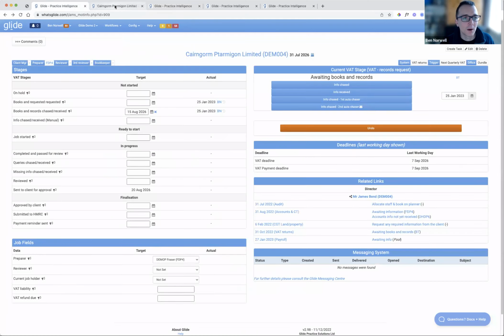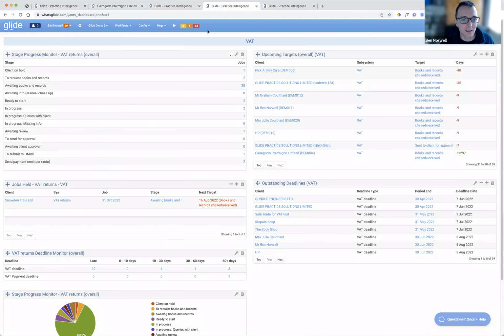Well, I like this because on my progress monitor, suppose I'm the manager or director or preparer, whatever, rather than just lumping them all into one, it splits it between awaiting books and records. Now, I know that I've got 2 automated chases going to those clients. If the second one goes out, I've actually got it moving the job into here. And what that says to me is actually you need to chase these guys up. I think I've got that on day 15.